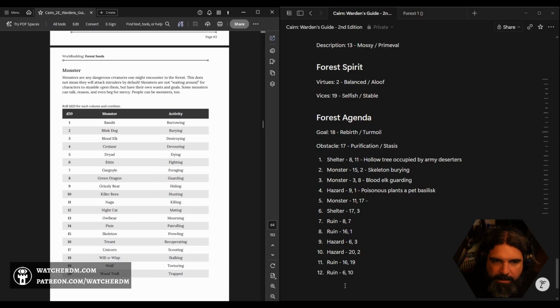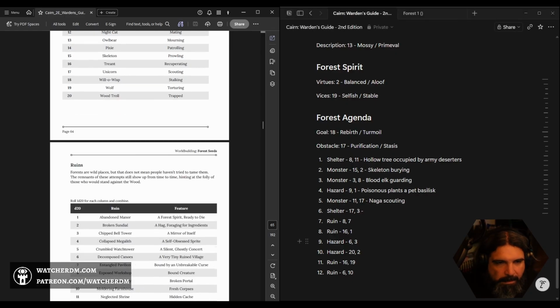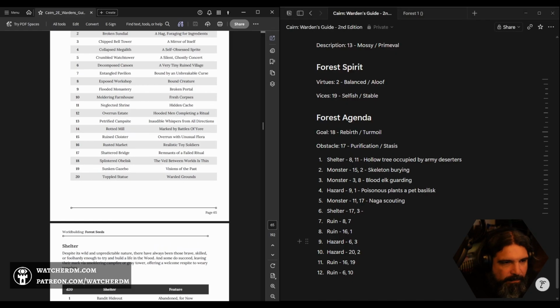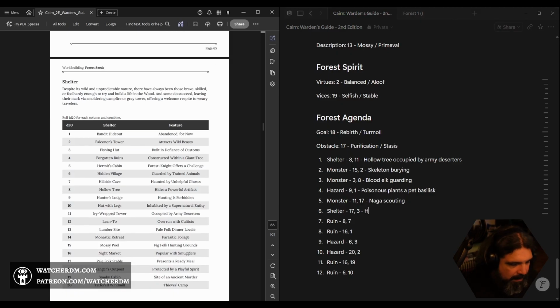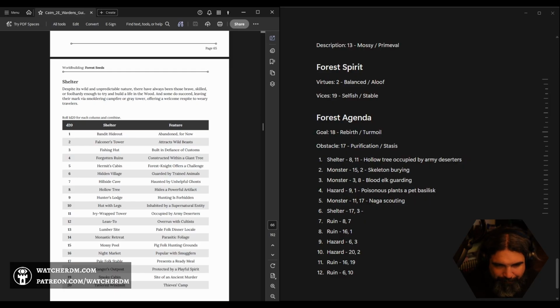And then we get monsters, 11, 17. So we get a Naga scouting. That's pretty good. And 6 for shelter is a hidden village. Well, I like that it's a hidden village in here. Oh, wait a minute. How did I get 6, 13? I don't know what I'm doing.